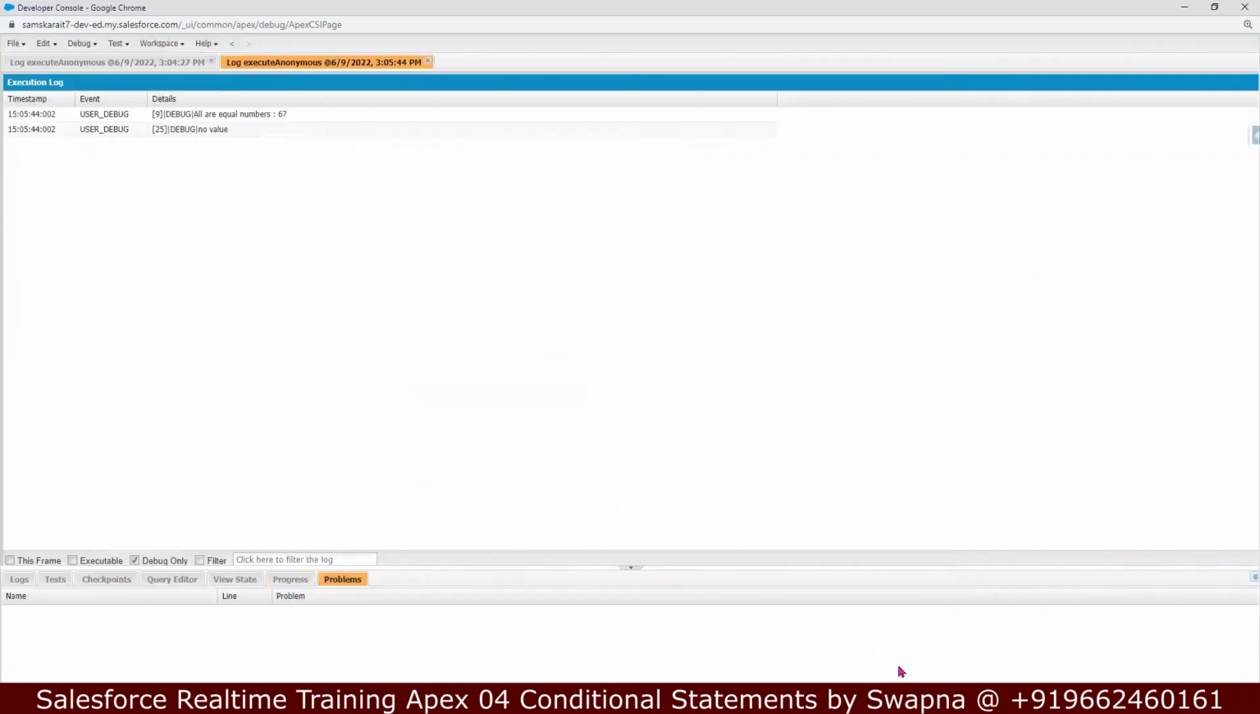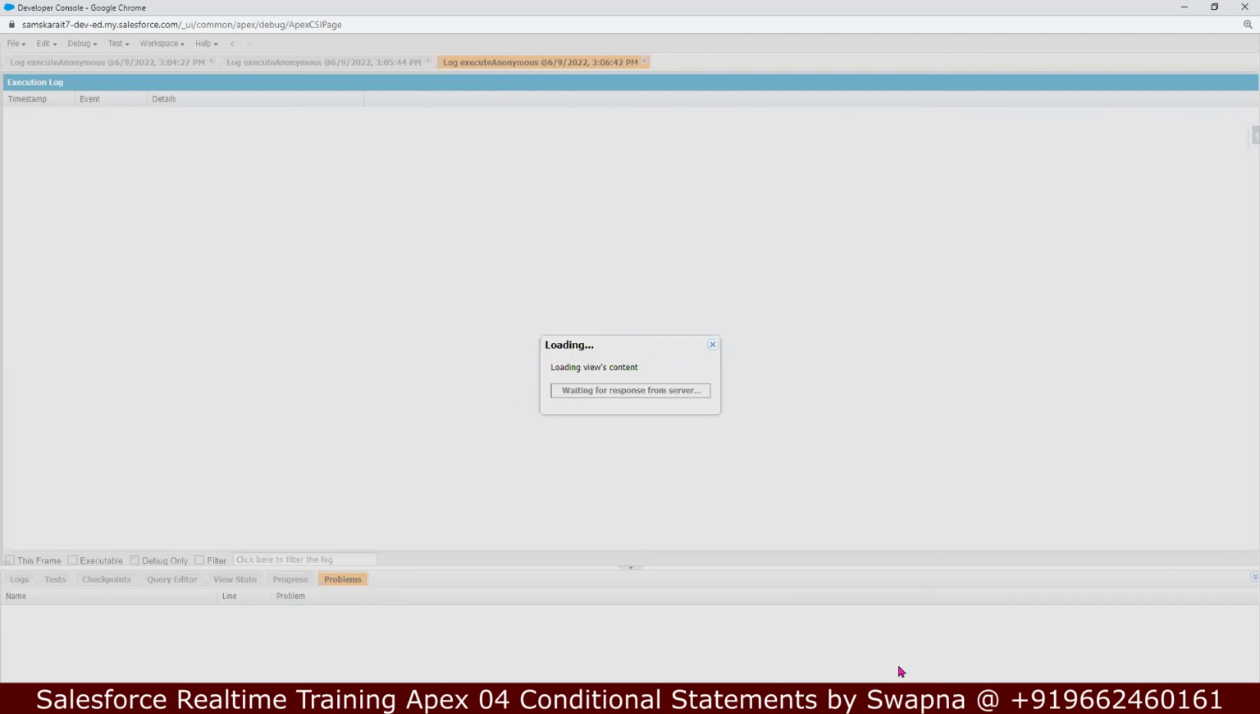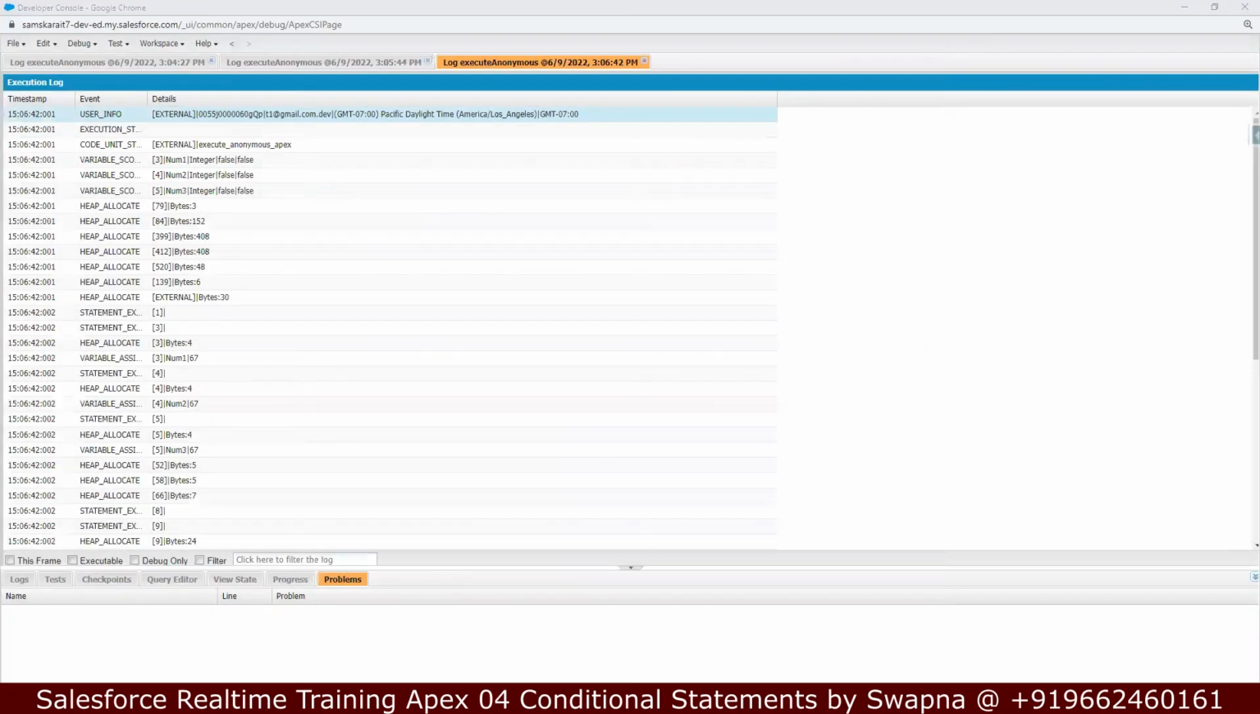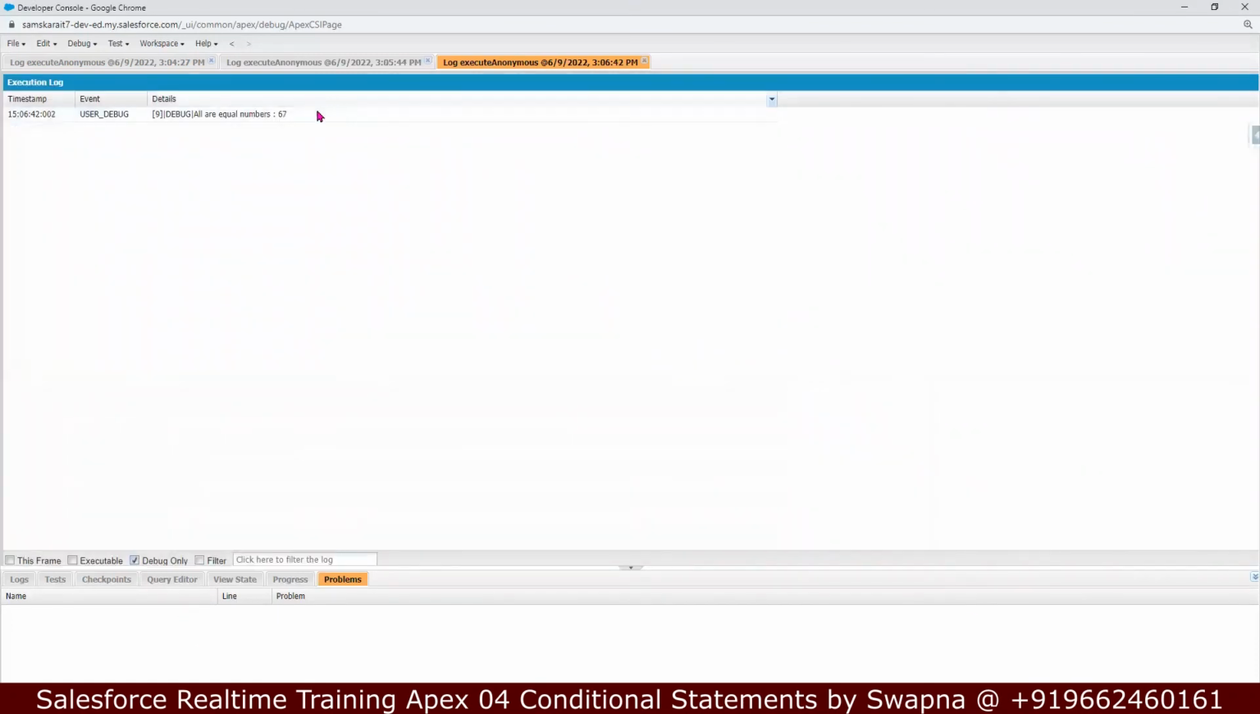Highlight this, execute the highlighted one. Debug. See here, 67, it is printing the 67, right? Clear so far? Yes, ma'am. Okay.